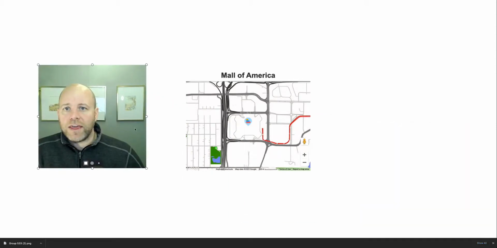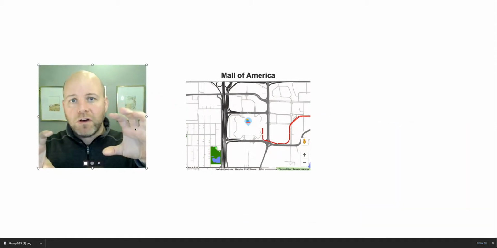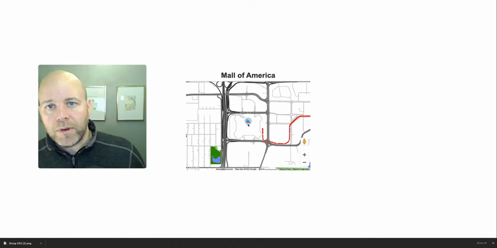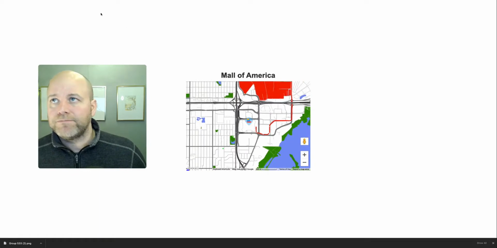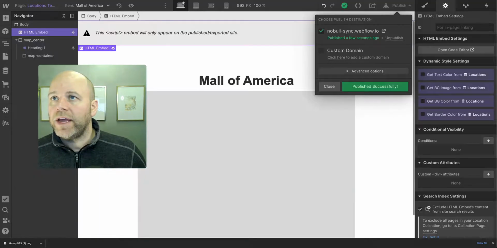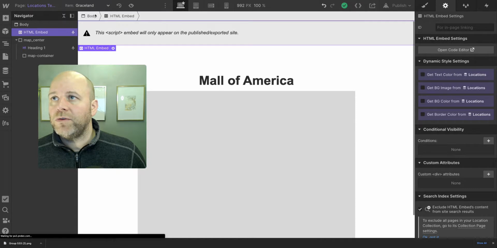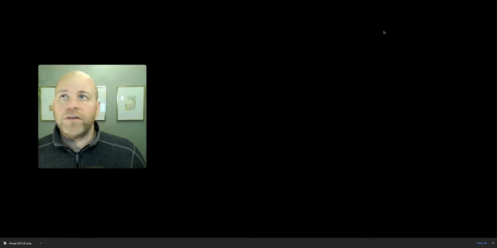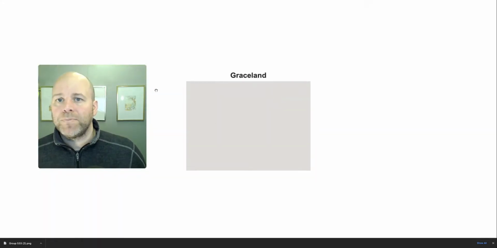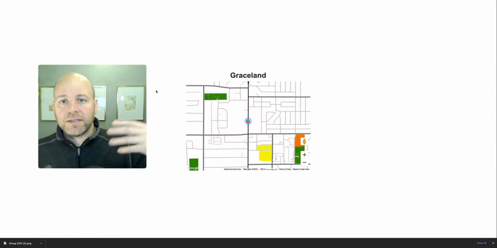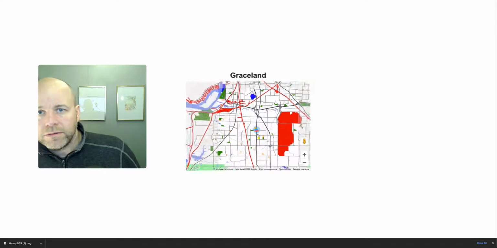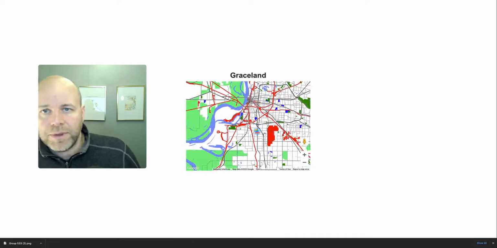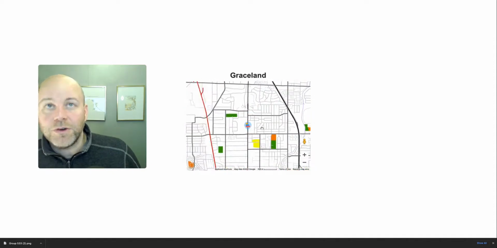If you saw there, that was loading up my default location. And now it quickly loaded up my new location for the Mall of America. If I come back here and view Graceland, you can see there's a little delay because it's loading, but now I've got Graceland right in Tennessee. This map isn't all that helpful because there's no words on it.